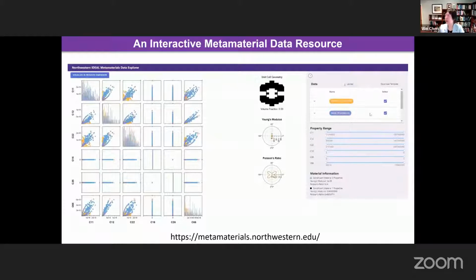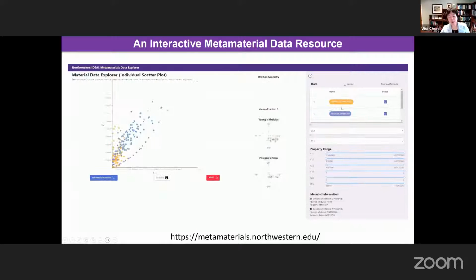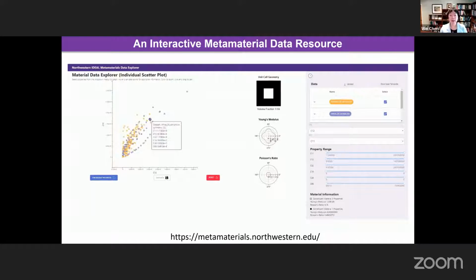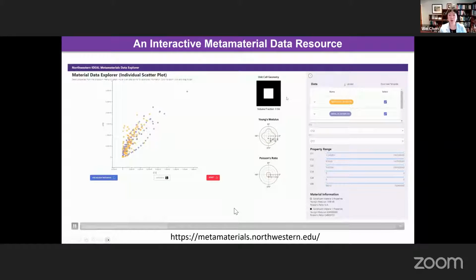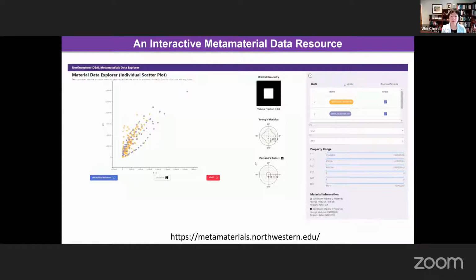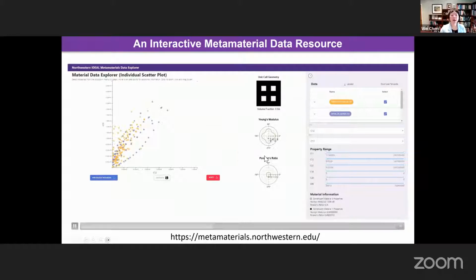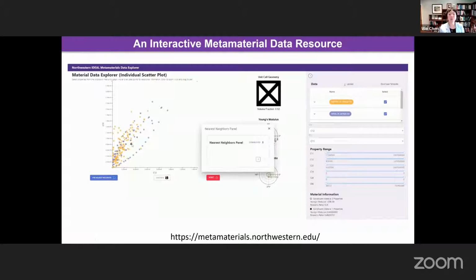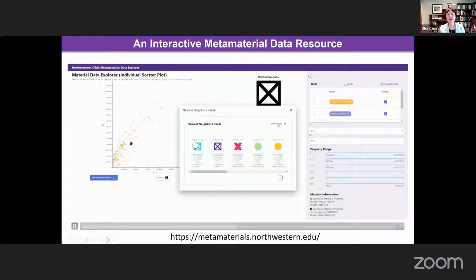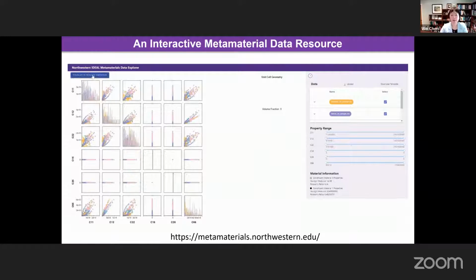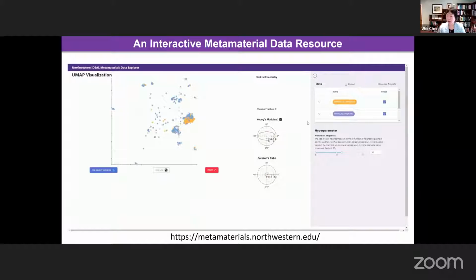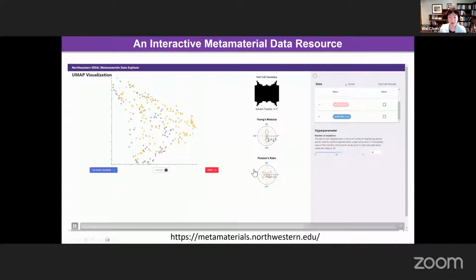And finally, I will leave these slides with you about a website we created, metamaterials.northwestern.edu, where you can upload your own data set. We already have some data sets there. You can visualize your data set, zoom in, look at different points of design, and identify the nearest neighbor based on the similarity metric we developed in our work. So I hope that you will be happy to explore these different resources.